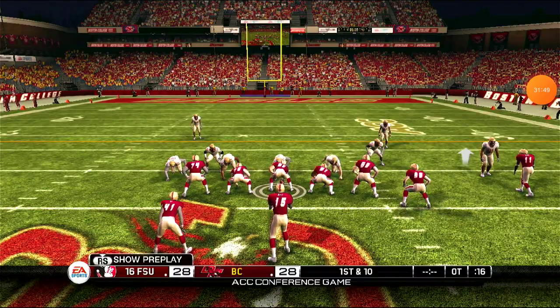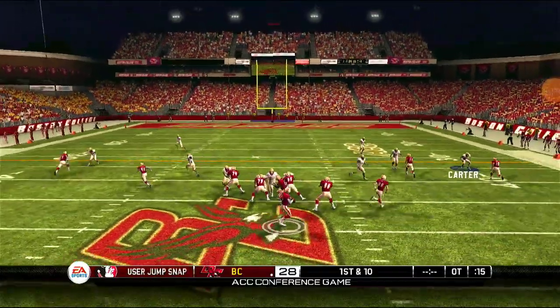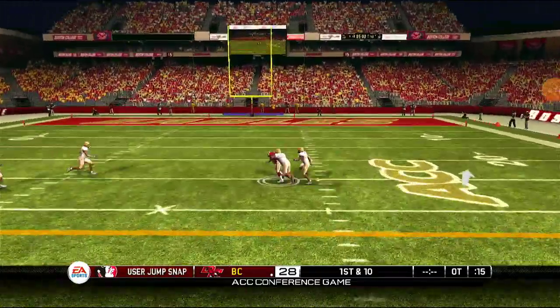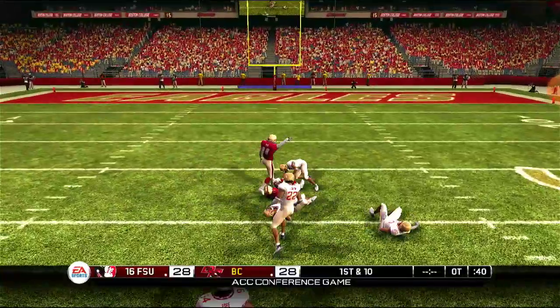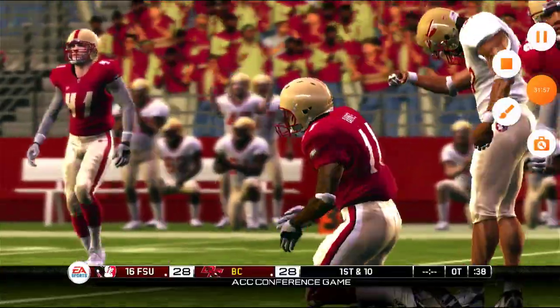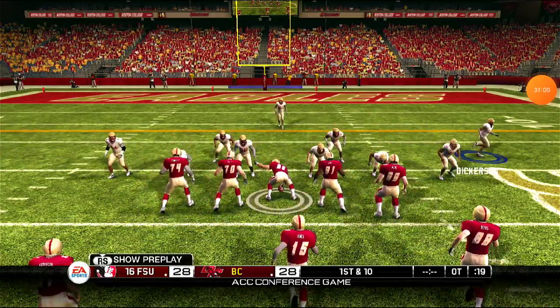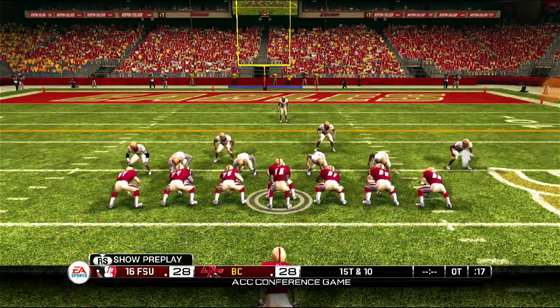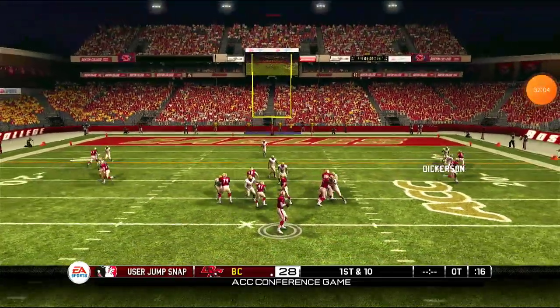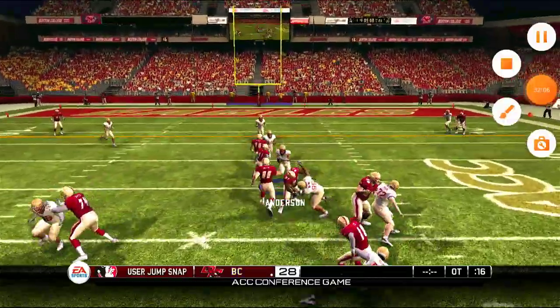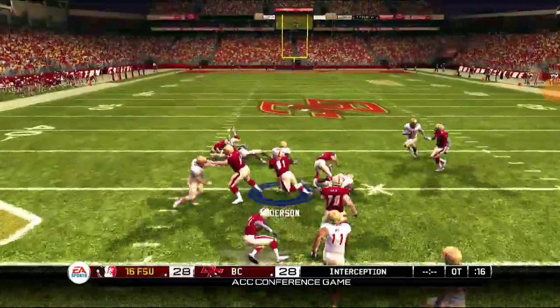We'll stack the line of scrimmage. Oh, yeah. What a play. Yo, they cheated us, yo. I'm going to have to go back and see what happened. He looks to throw on first down. They straight screwed us.